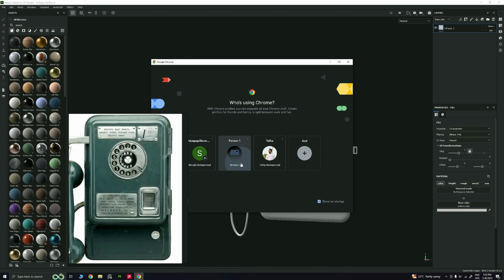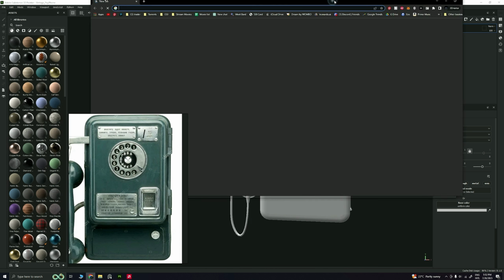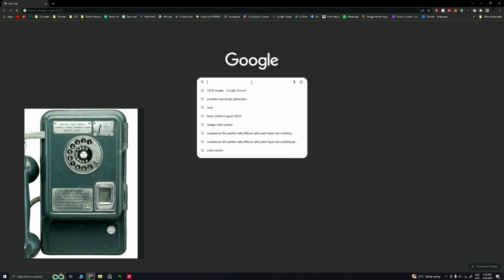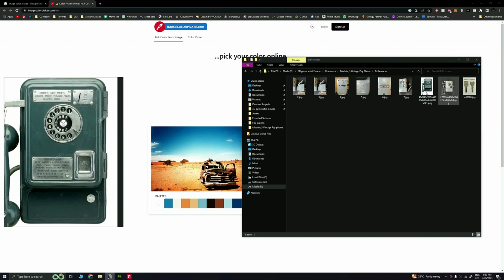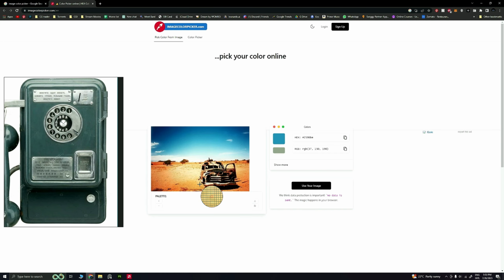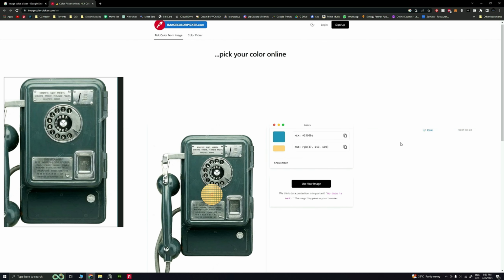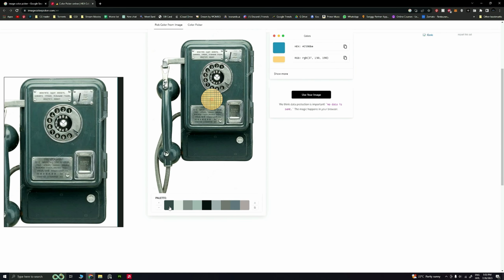So let's open up our browser. Let's bring it in here and let's search for image color picker. So now you have to drag this image and drop it here. Okay. Now it is giving you a list of colors which are common in this entire image. So let's pick this first color over here.